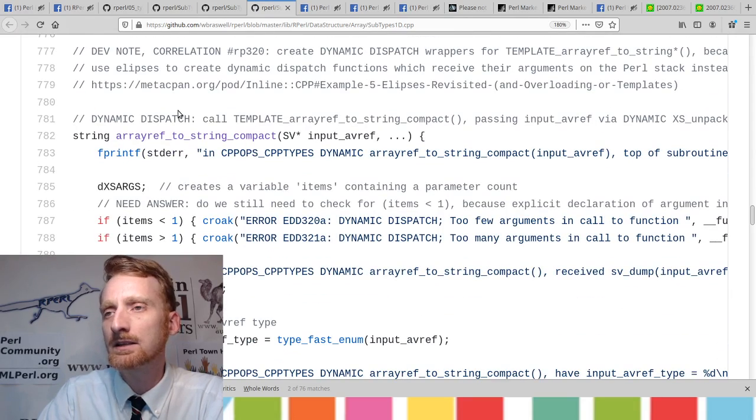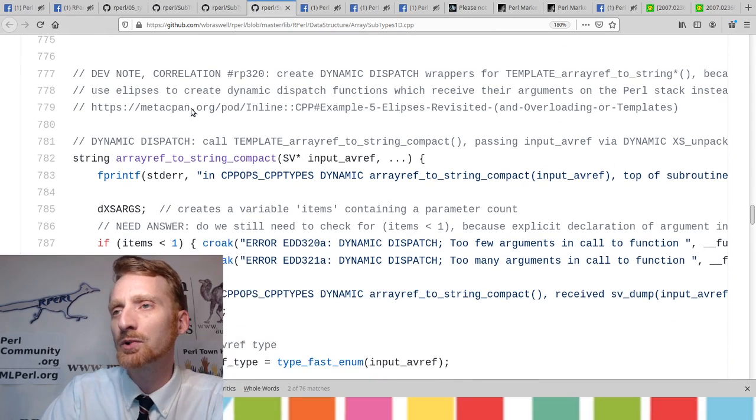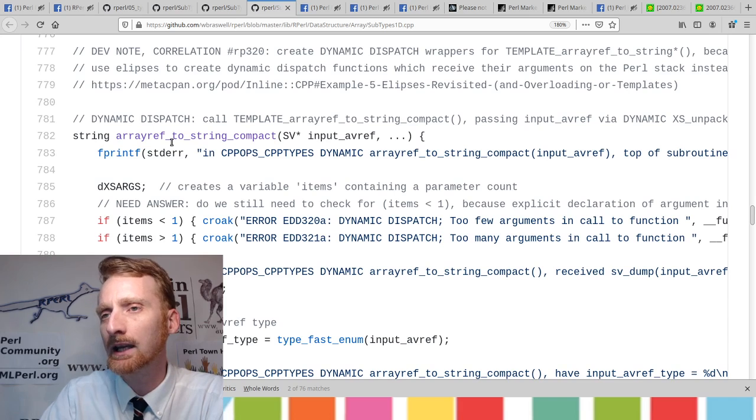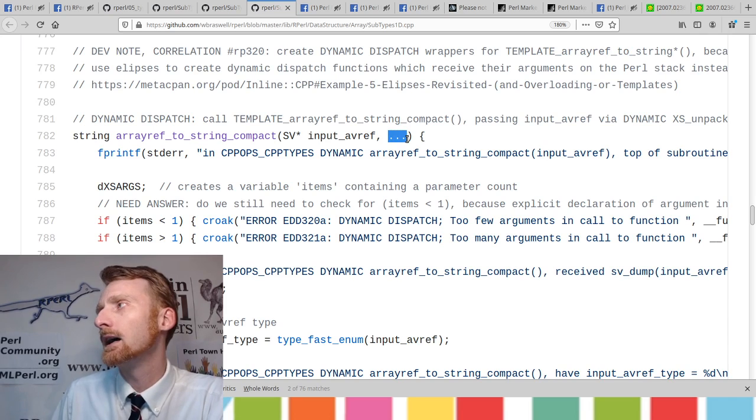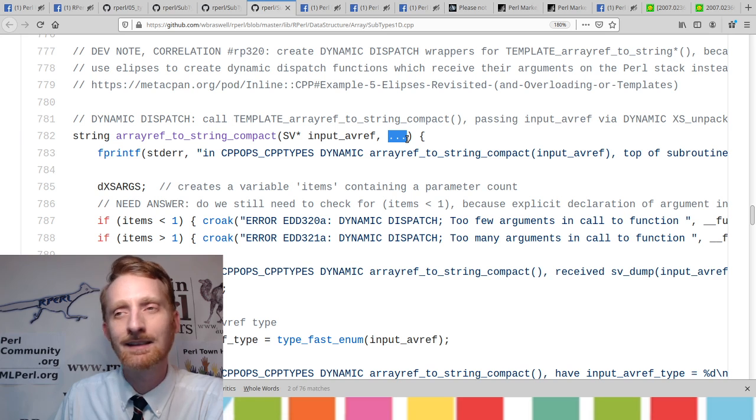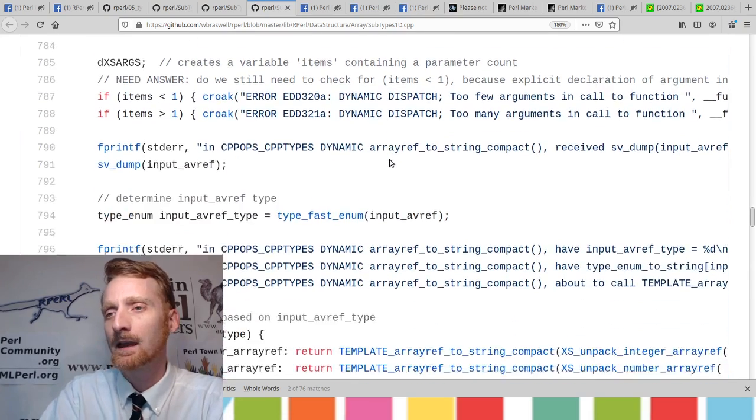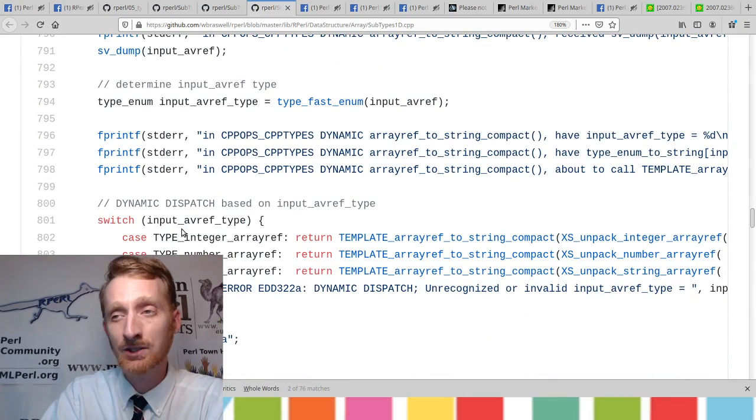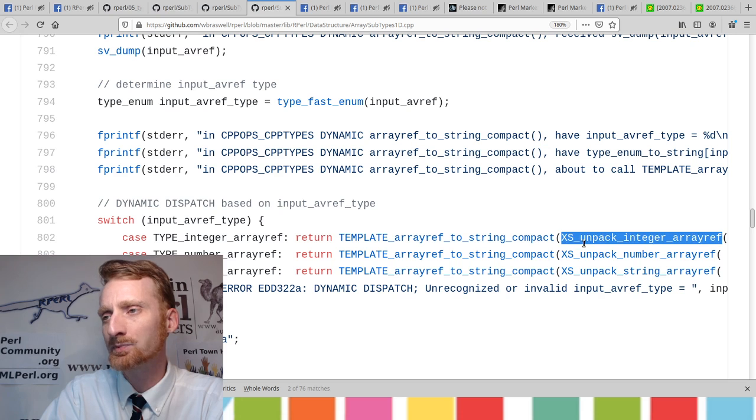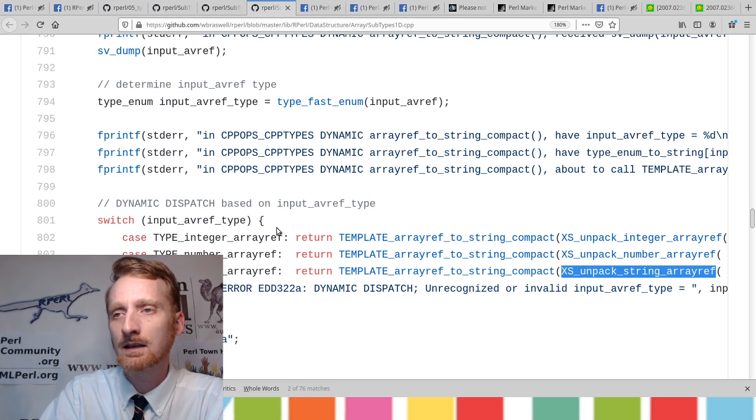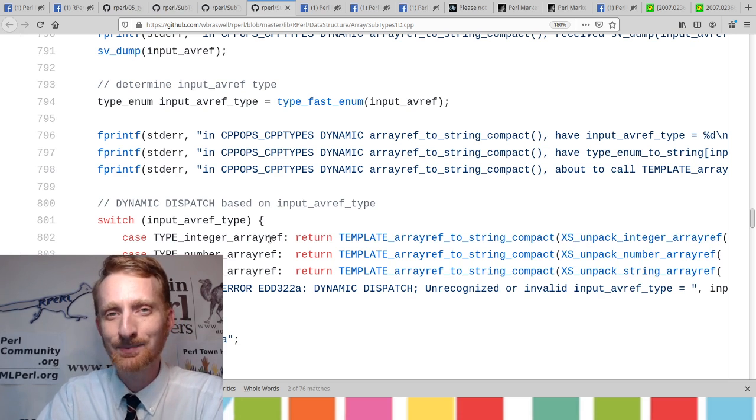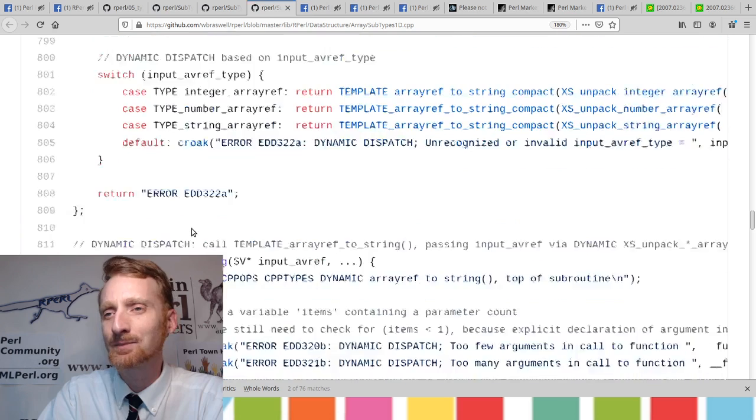And here is the CPP ops CPP types. We actually have to do a super awesome cool dynamic dispatch trick here using the ellipses, which bypasses the excess pack and unpack wrappers of inline CPP and allows us to create our own dynamic dispatching, which is done here using a switch statement and explicitly calling the correct XS unpack. For those of you that are really deep into XS type stuff.